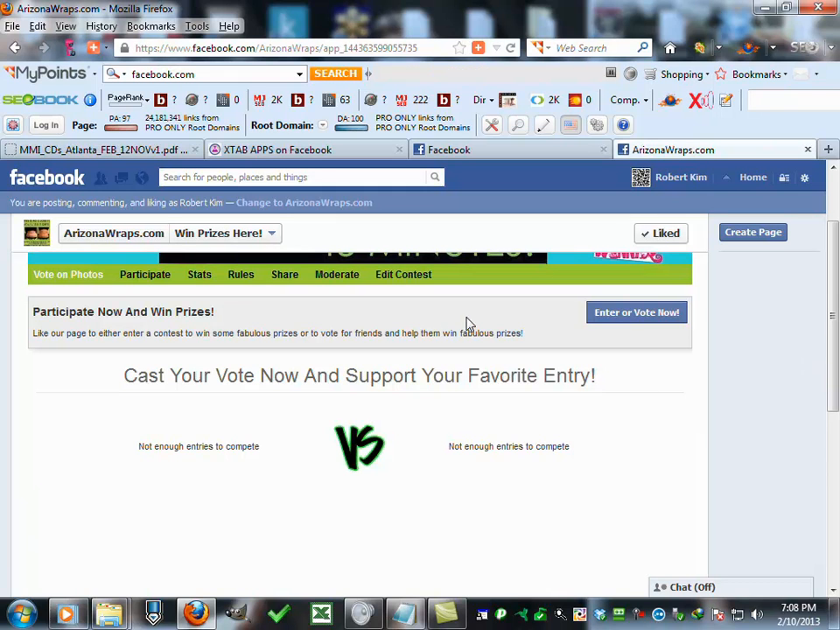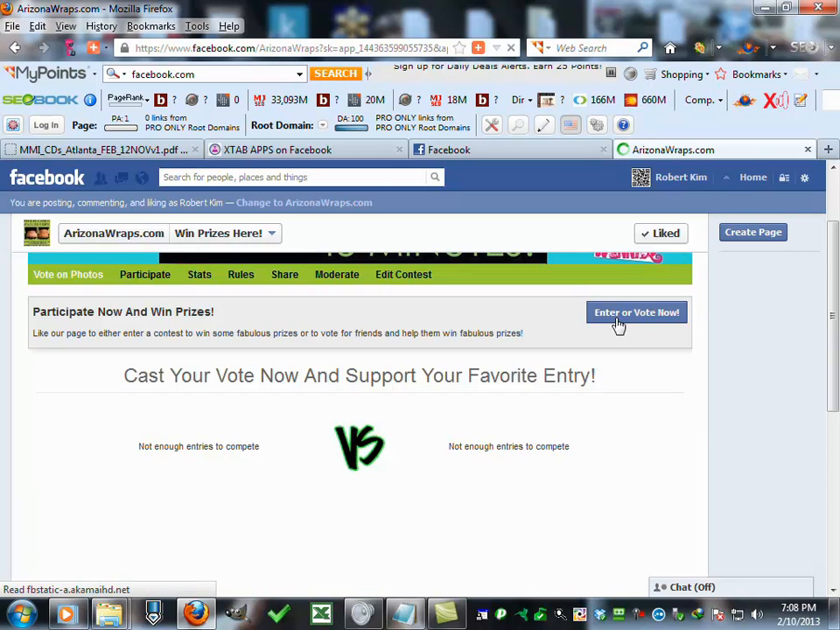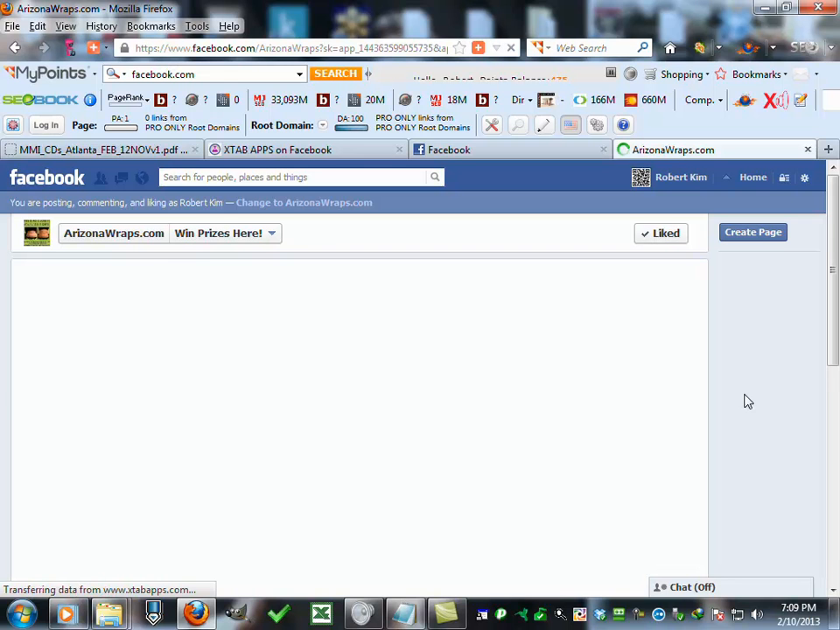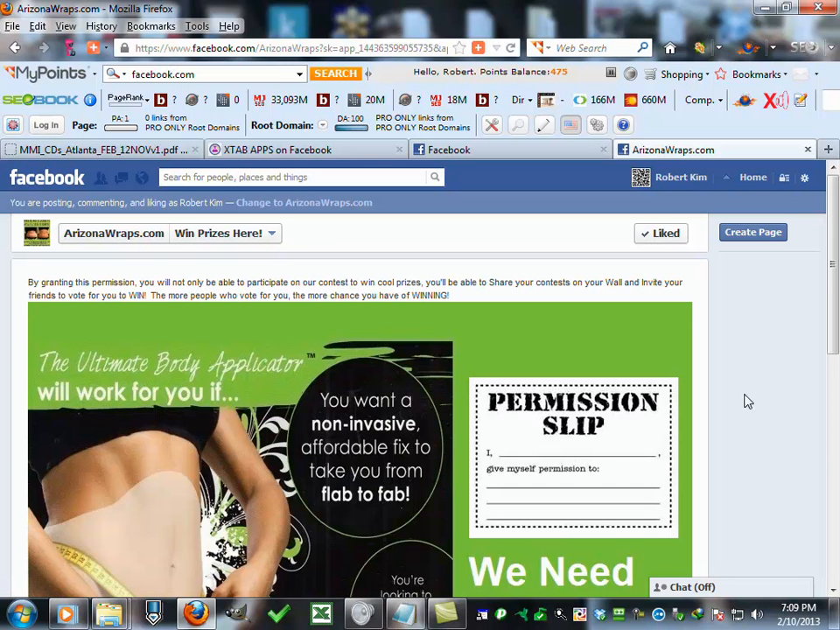Now, first thing the person's going to see is something like this, or if they want to participate, either one. If they click, say, this one here, they have to allow permission. What this is doing is it's basically giving your app, the contest app, permission to post on their wall if they want to invite friends and share it on their wall.